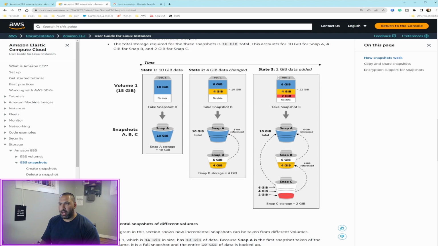You have an additional 2 gigs of data that has been added in red here. So if you see, snapshot A has the entire first 10 gig, so nothing's changed. This part hasn't changed, the 4 gigs that's in yellow hasn't changed. We just added 2 gigs of data. So snapshot C is referencing the 6 gigs from A, the 4 gigs from B, and it's only actually taking a snapshot of the 2 gigs that it just took from this last one.